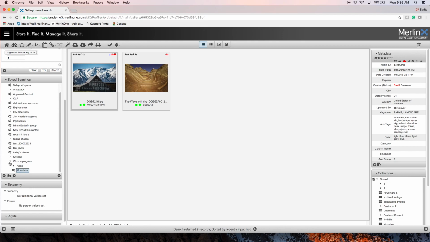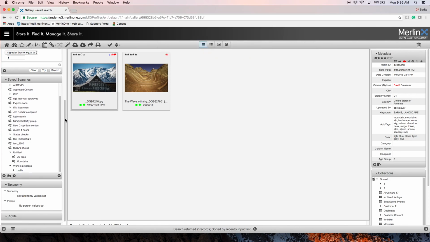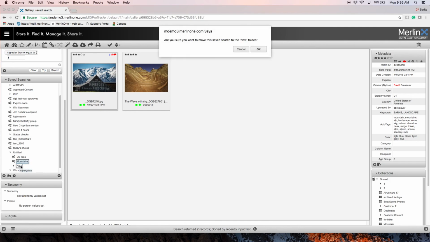Please note that folders are the small arrows, while saved searches are the gears. Simply drag your saved search into an existing folder, or to create a new one, click on the folder with the plus at the bottom of the palette. Then name the folder and drag your saved search into the folder.